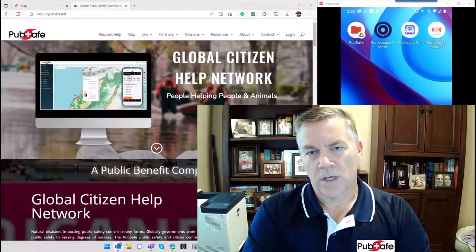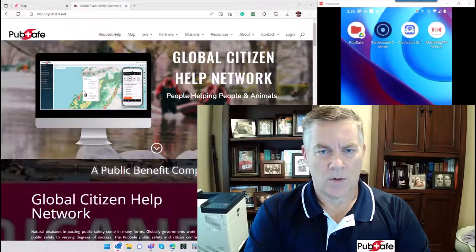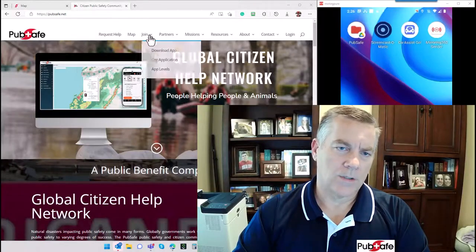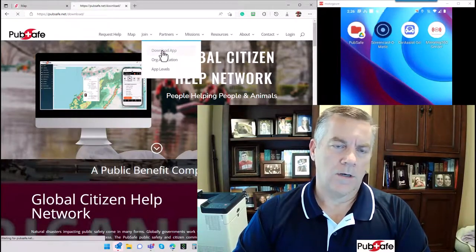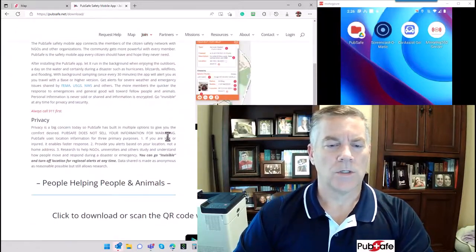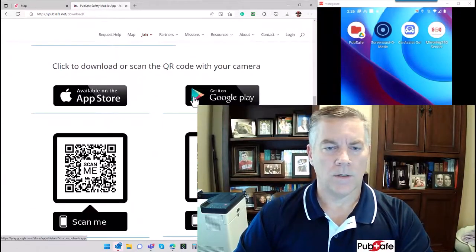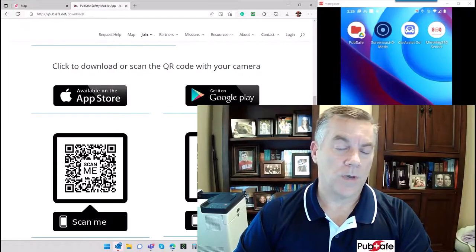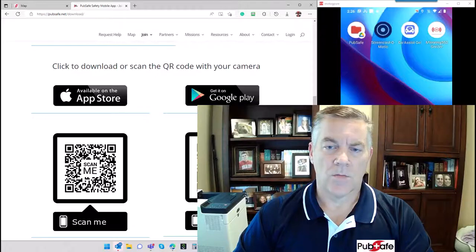So the very first thing everybody has to do is get the PubSafe mobile app. If you go to our website and you look where it says join, you can click here and you'll see that we have links to the different app stores. So you can simply come down here, you can click on either one of these icons, or you can scan the QR code and go straight to the page itself and then install the mobile app.